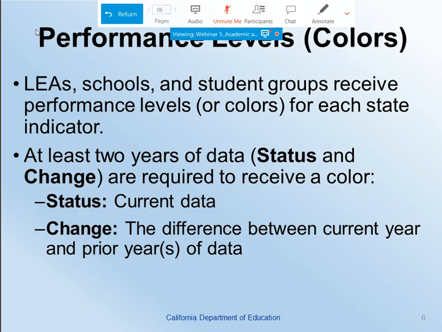So LEAs, schools, and student groups receive performance levels for each of the state indicators. But to receive a color, a performance level, you have to have at least 2 years of data. You have to have both status and change, which is why you will not see a color reported for the CCI or for chronic absenteeism, because we only have status. Status is always the most recent data that we have, and then change, we calculate that by comparing between the current and prior year. So it's the difference between the current and prior year, or for the case of the graduation rate, it's prior years of data.